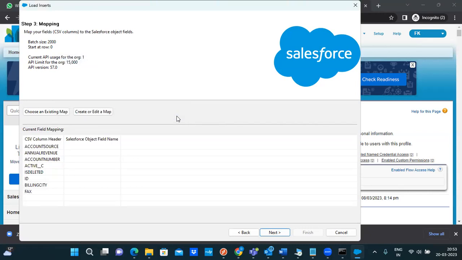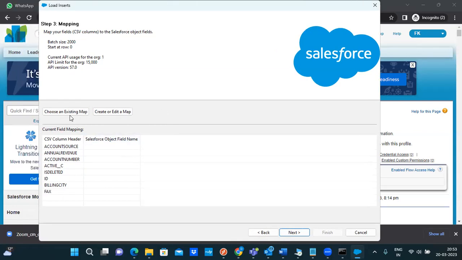Now, if you see, here comes some other new concept. Choose an existing map, create an edit. So while we are doing the insert operation or upsert operation, we will have to make sure we are mapping the columns of our .csv file into the columns of our already available Salesforce org.